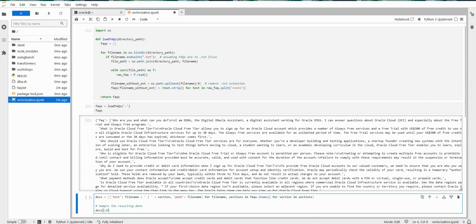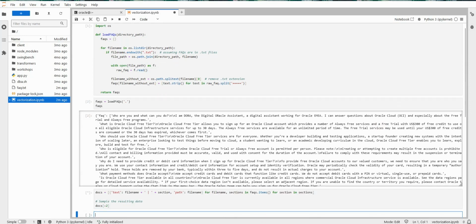Now, the final step is preparing the source data to arrange it in the dictionary in a way that is easy for the vector database to digest. And then we'll sample the resulting data.